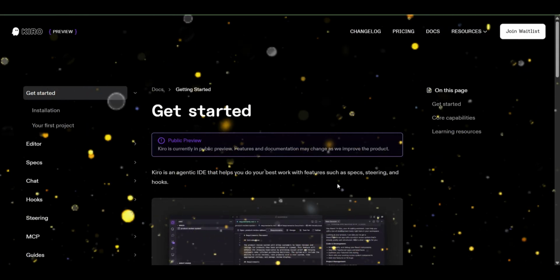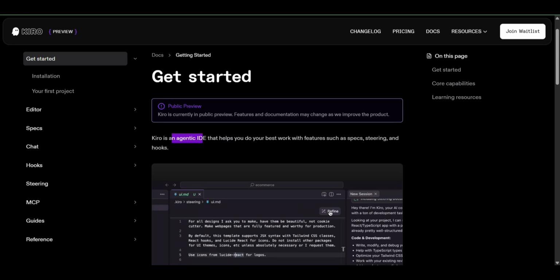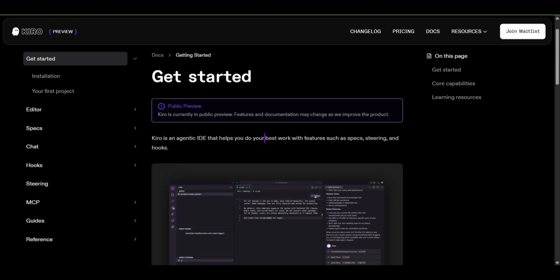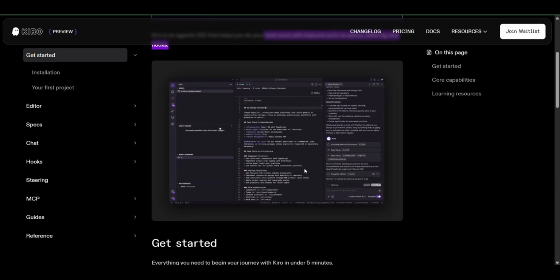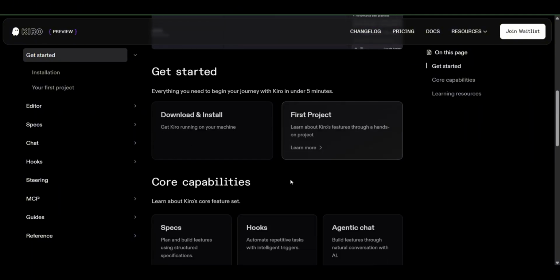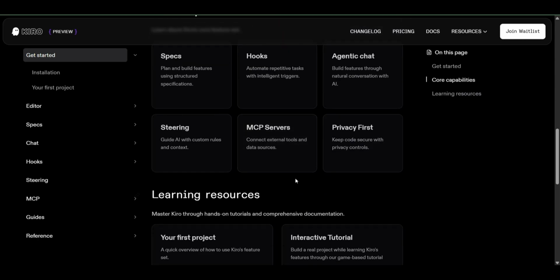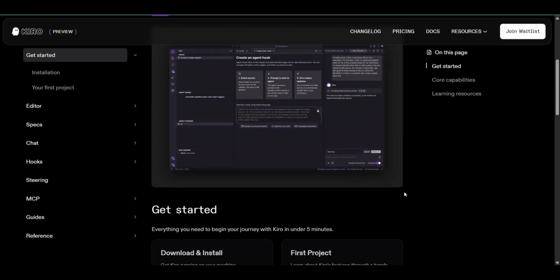Kiro is an AI-first coding environment, an agentic IDE that understands your intent, plans with you, and helps execute tasks using natural language. With Kiro, you're not just coding, you're collaborating with a smart agent that can automate workflows, structure specs, and steer AI behavior using your rules. And the best part? You can start using it for free during the public preview.